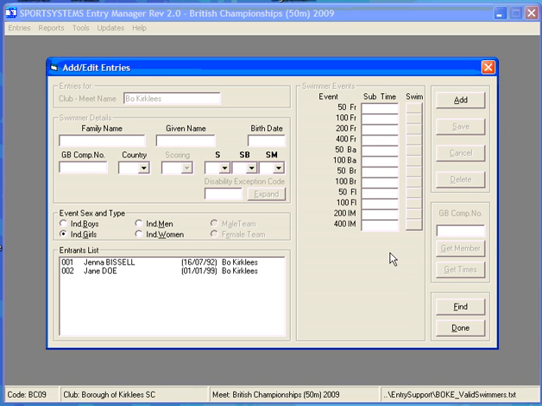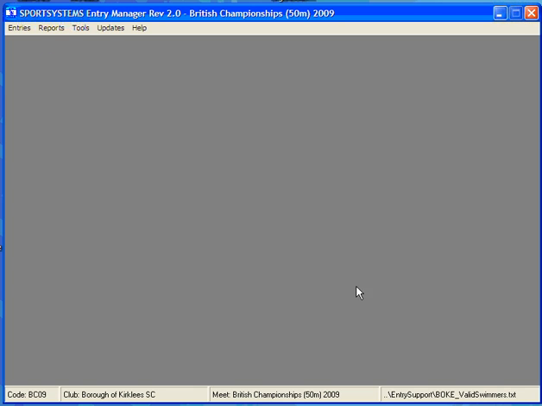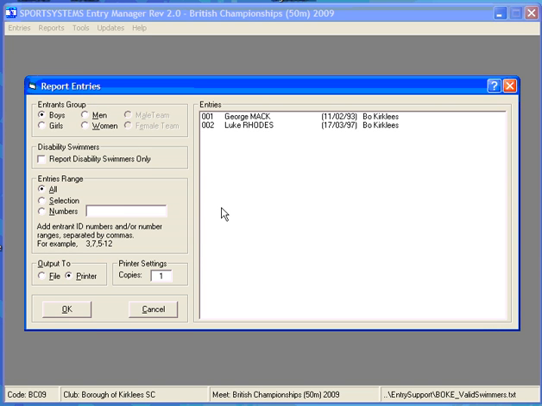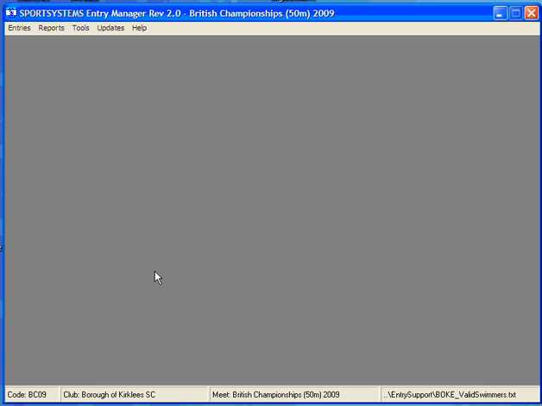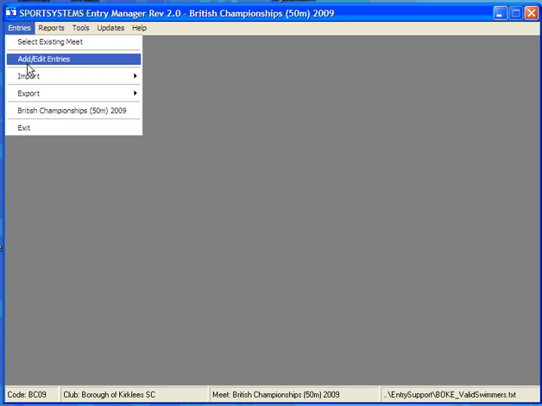When you've completed your club's entries for this meet, you can use the Reports feature to print them. Select the sex and type and printer for a paper copy to your default printer. You can also output them to a file. Carefully check the entries and make necessary corrections. Then you're ready to export them with the Entries menu Export feature, ready to send to the Meet organizer.